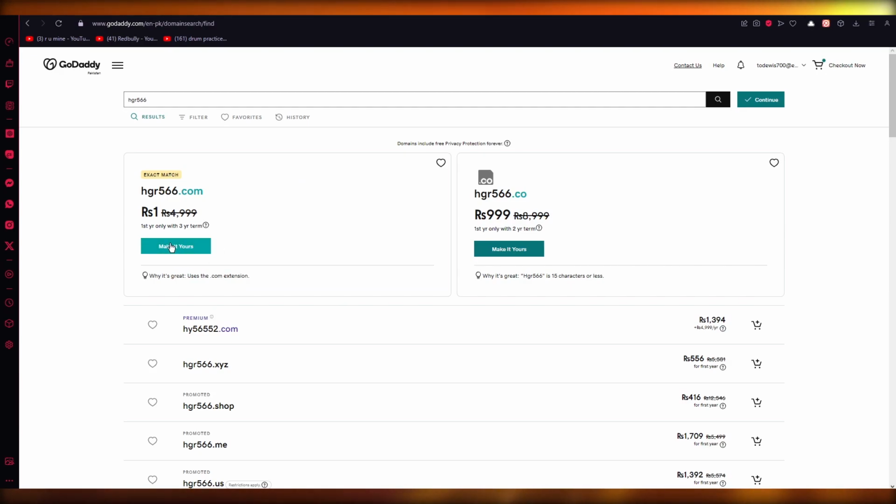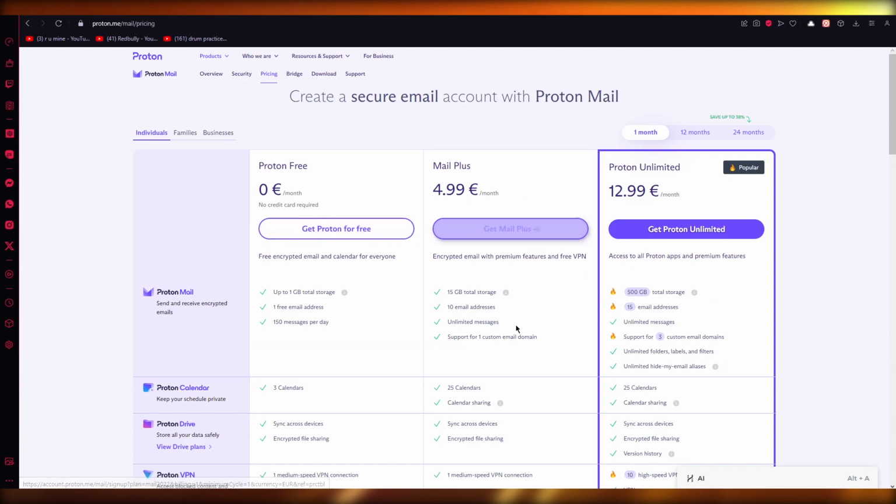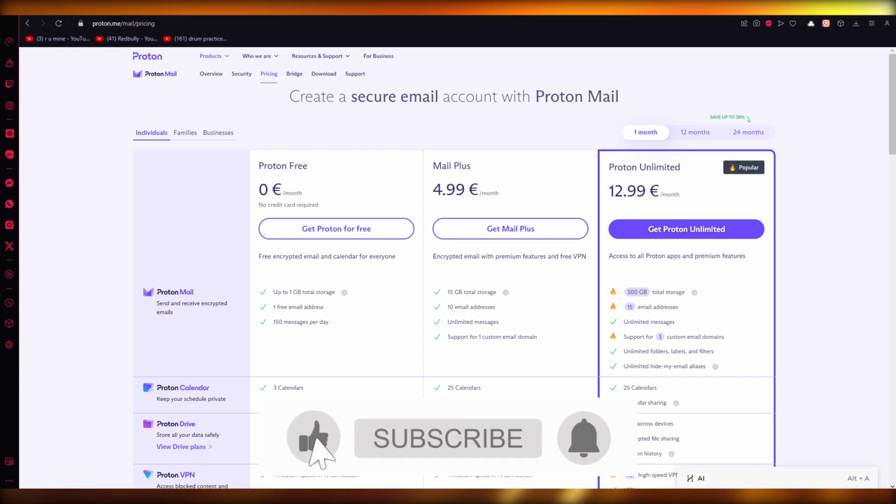And once you've found your domain, from there, you're going to come to your Mail Plus, go on this one, support for custom email domain, you're going to go on settings, and you're going to add the domain, and everything is going to be easy and good to go.